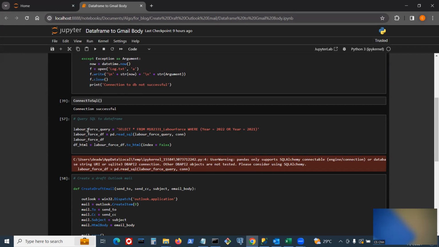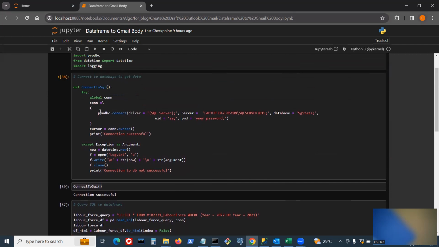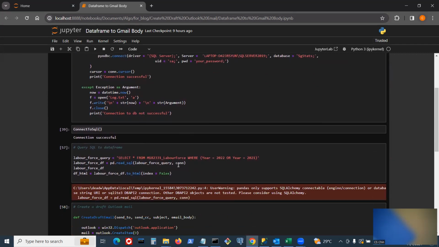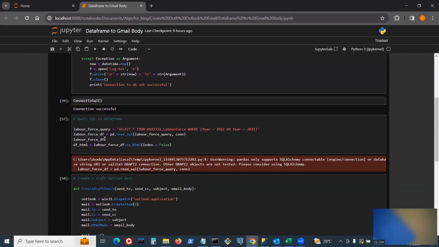We will feed it the query, which is here the query object, the variable, and the connection on top, conn here, that we have created. Then we'll create the data frame, and we will change the data frame into an HTML table here using the .to_html method, with the index parameter as False. After that, this is the HTML table that we will include in our email.